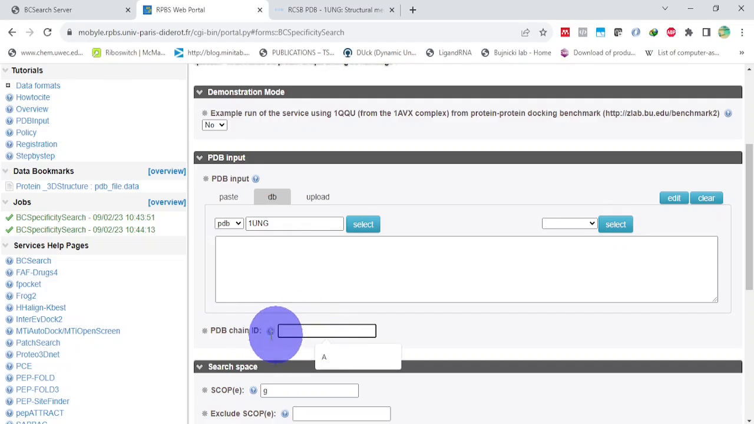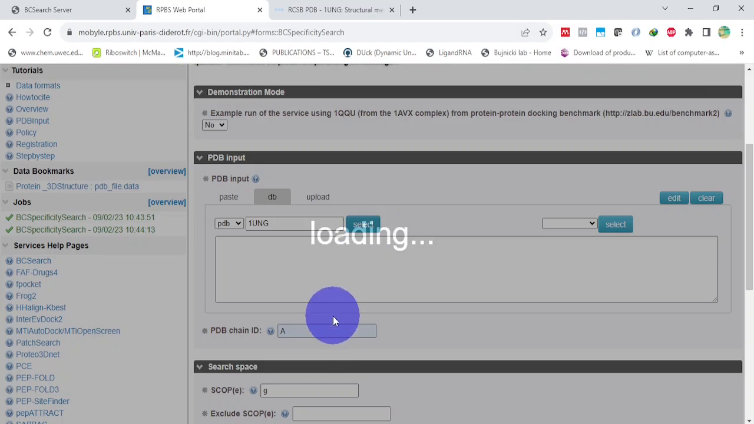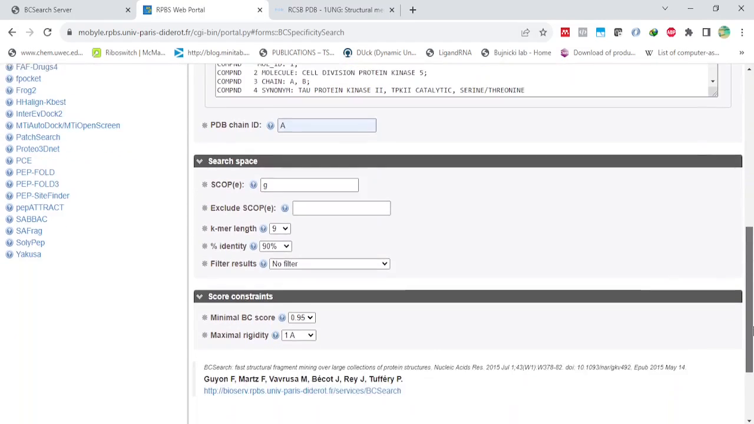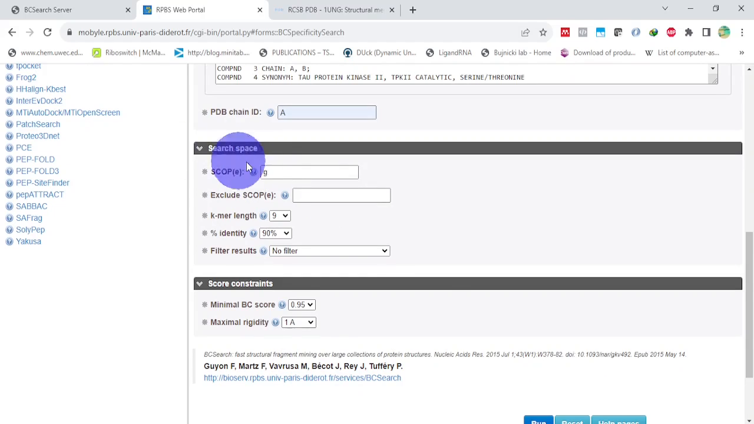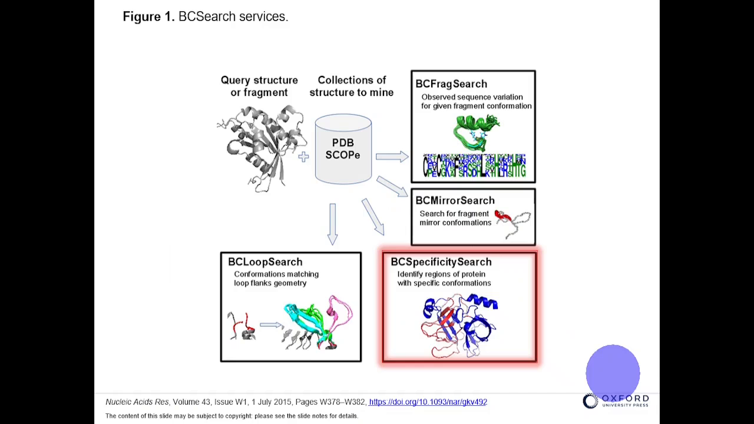I will pick chain A as I told you, and again let's press select. Let's go down here, and here it tells you the search space. What is the search space? As we told you, we have to have a query structure, a query protein fragment or structure, and we have to determine the search space. Where is the tool going to look for your structure?